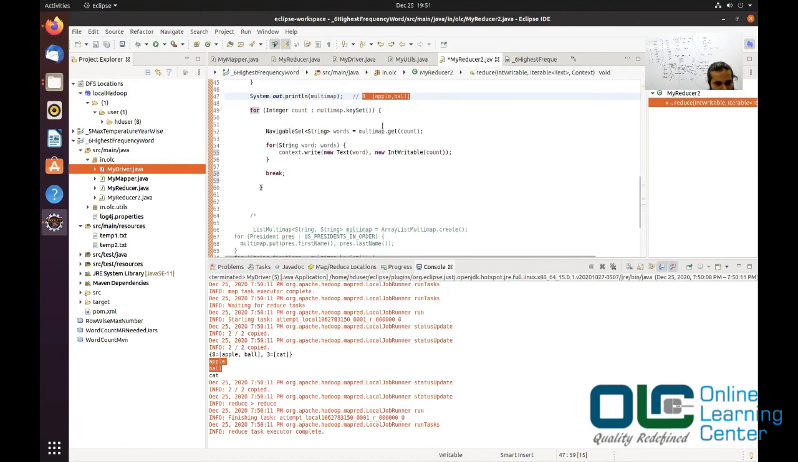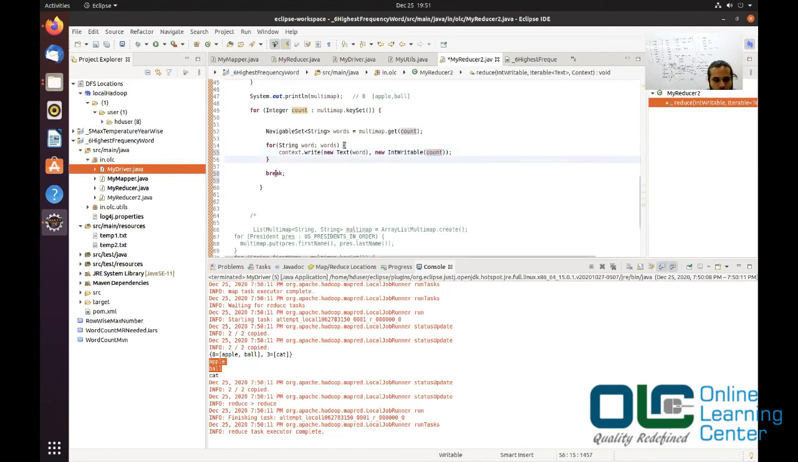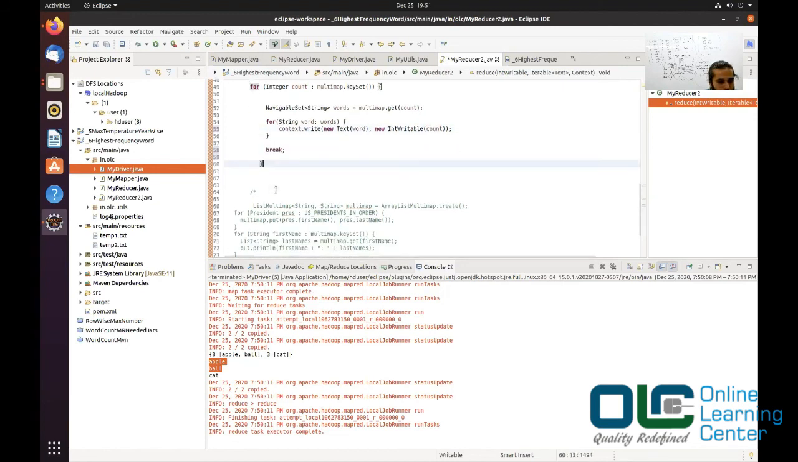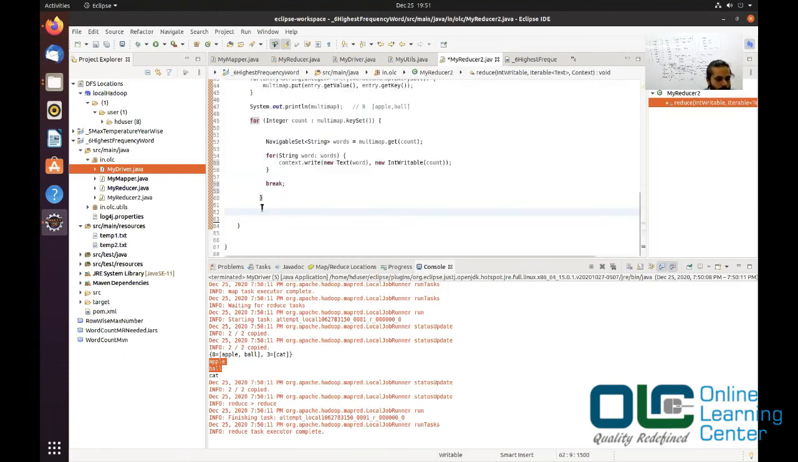And when I get 8, this words will have apple and ball, and I'm repeatedly printing them, right? I'm repeatedly saying context dot write. So I'm going to get apple and 8, ball and 8, and I'm done. I really don't care for the second iteration. So I'm immediately saying break, right? And that should complete your code. Okay, that should complete your code.